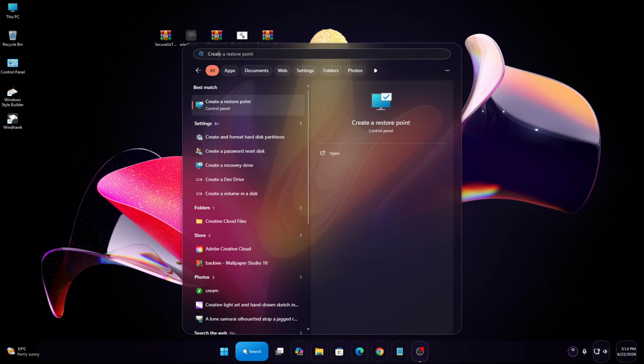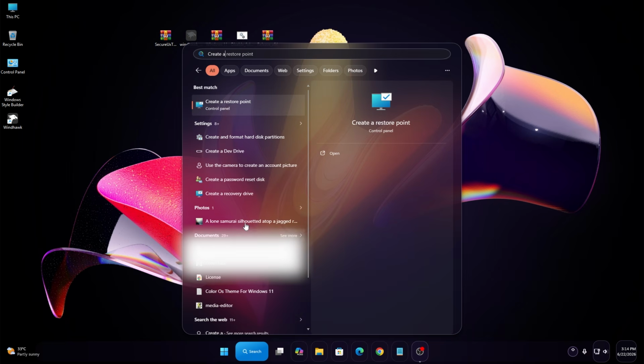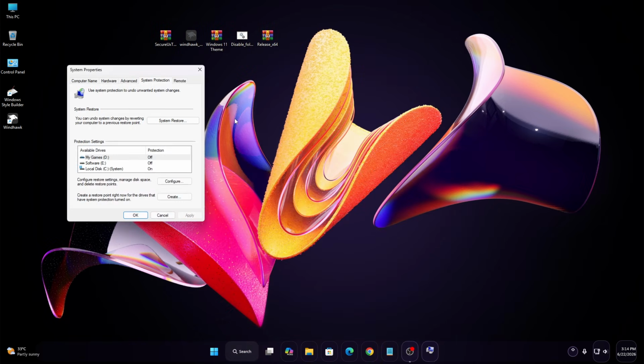Before making any changes, create a restore point. This allows you to restore Windows if anything goes wrong during customization.